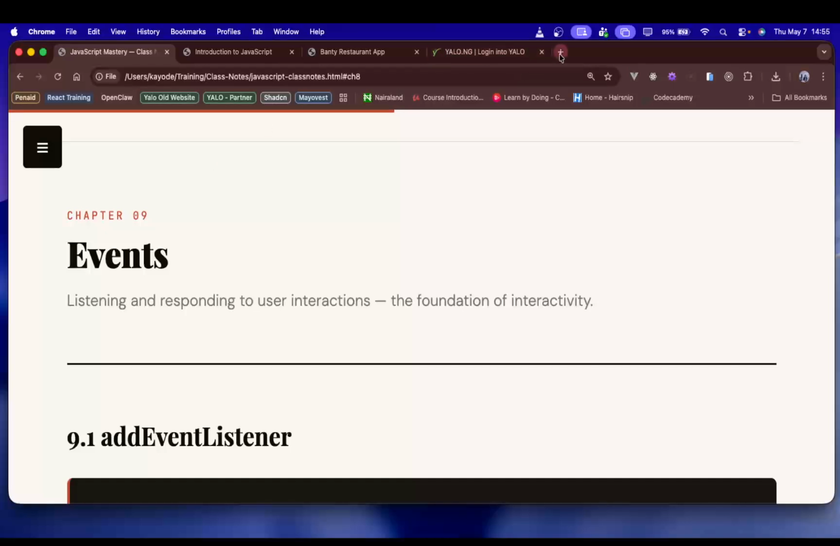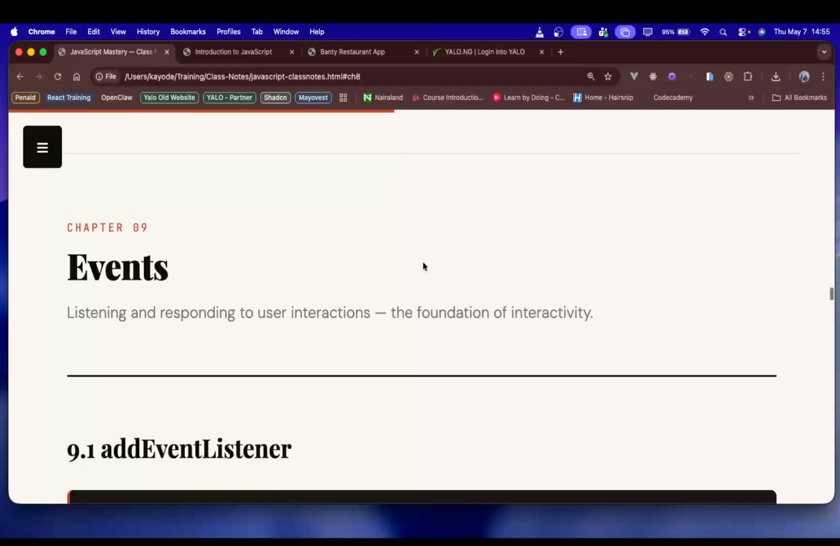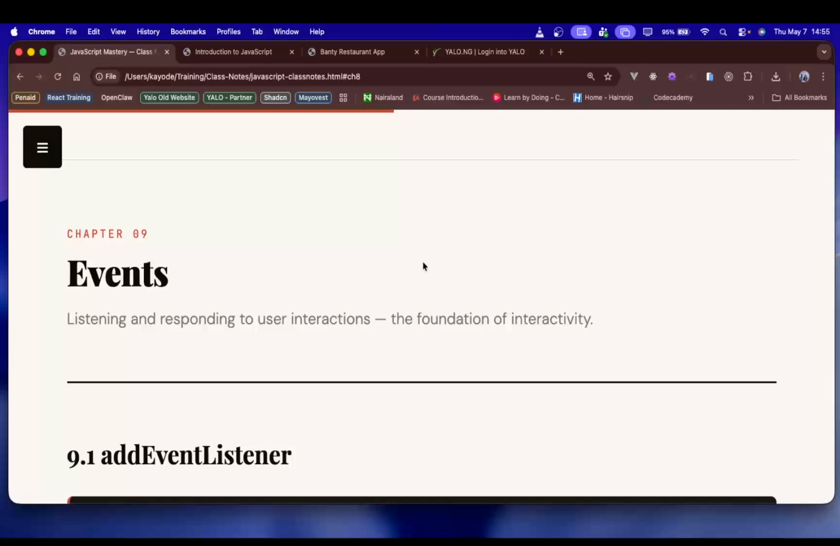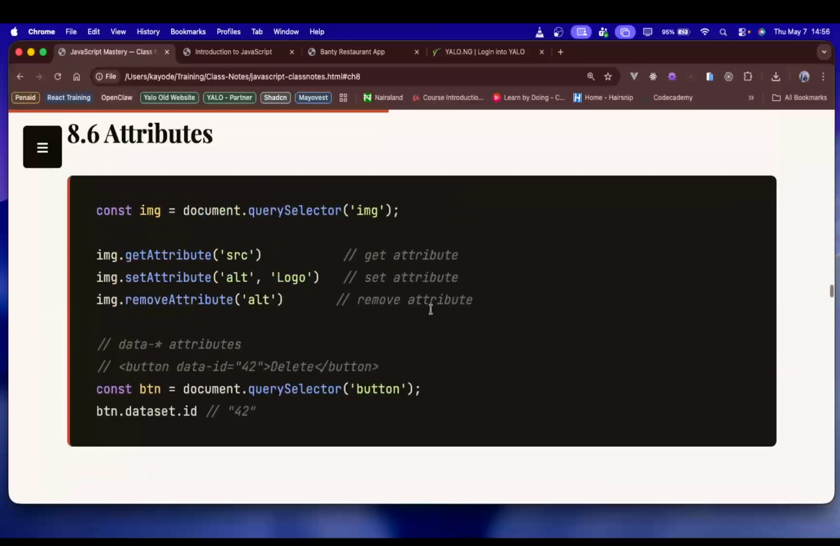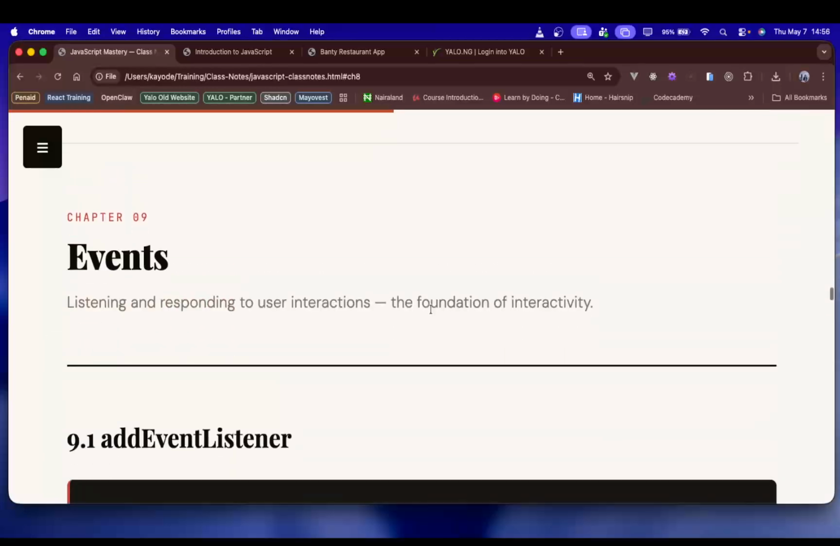On the page, we have different types of events that you can listen for. We have the keyboard event, which means when the user is typing, you want to listen for what they are typing. We have the scroll event. So anytime they are scrolling on your page, you want to listen for that scroll and do something when they scroll.